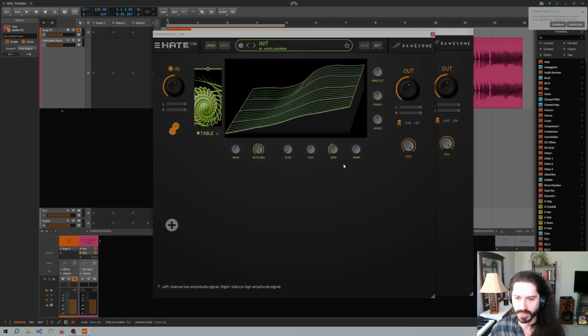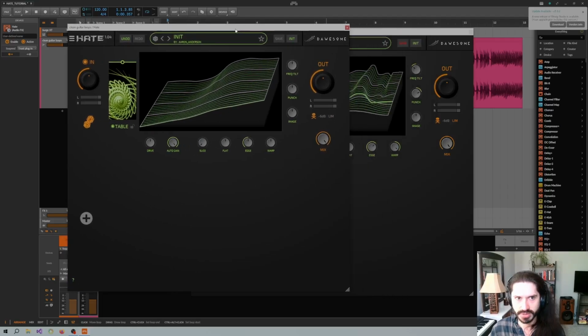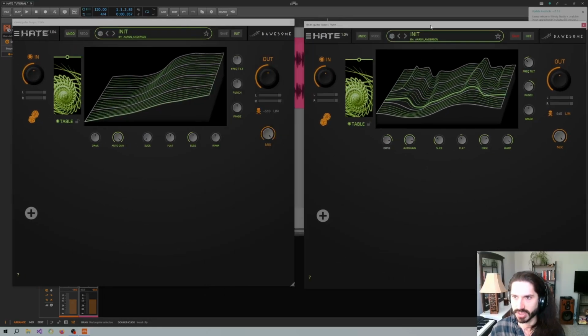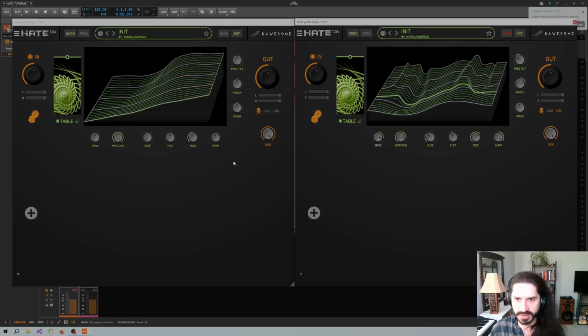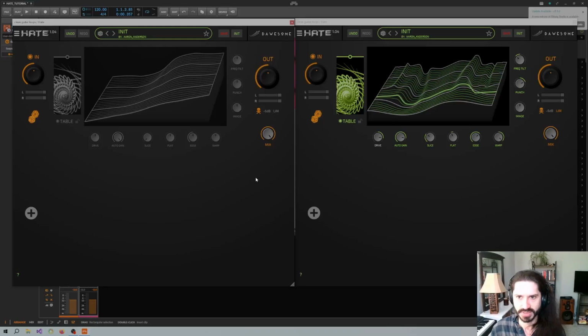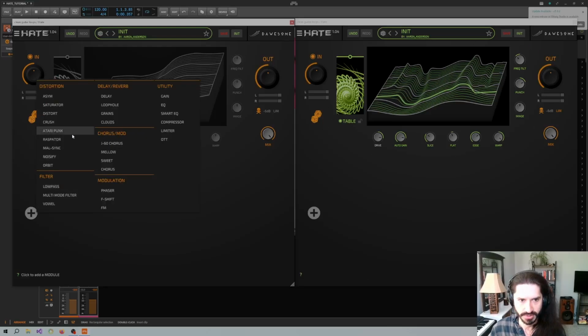I'll init that. And to add a compressor, first I'll organize these windows so the signal chain is more clear. This instance of Hate will happen before this instance. So I can bypass this wavetable since we'll be getting our distortion from the second instance and add a compressor.